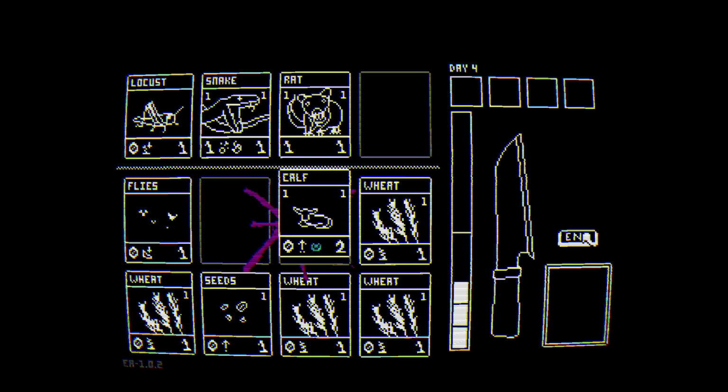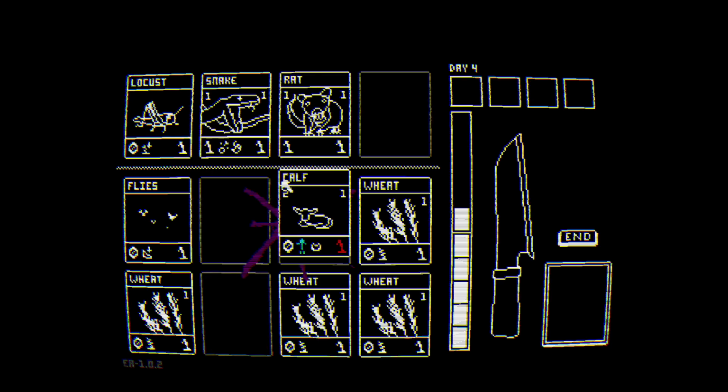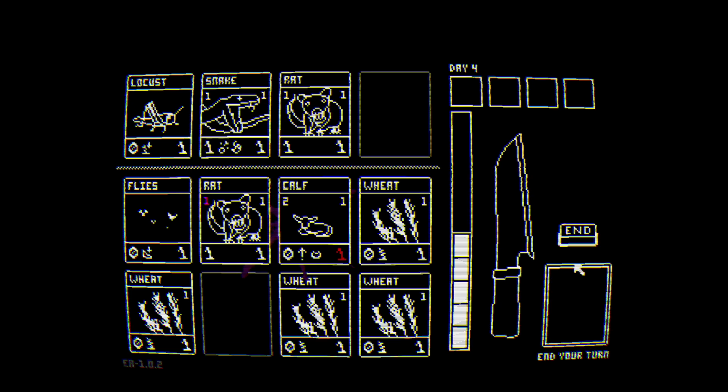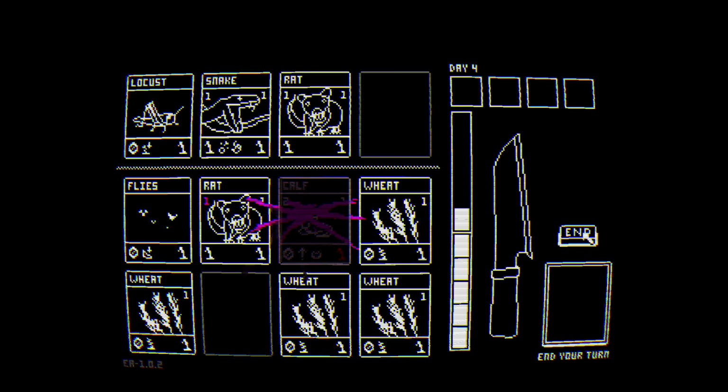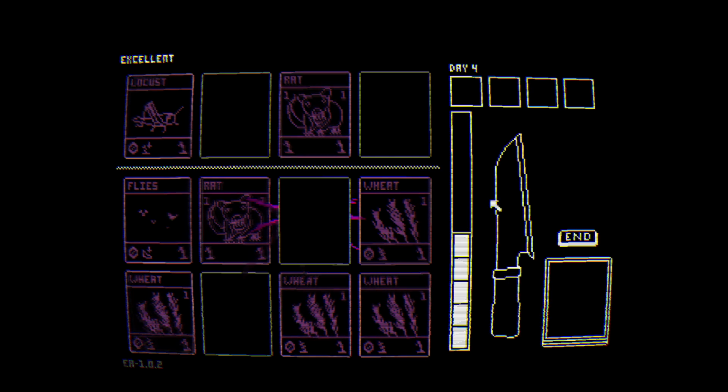Do we just keep on getting seeds forever? Because if so, I guess this isn't too bad. Like, we might just slowly get there. Another rat. Okay, good. Do we sack the calf? One, two, three, four, five. We do that. We're good. That was messy, but we recovered.